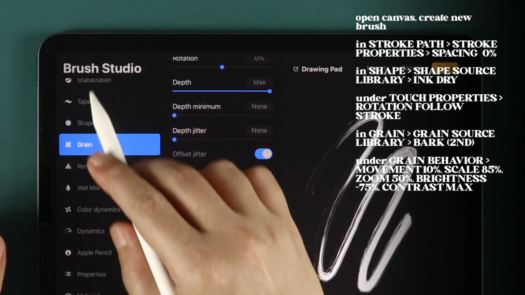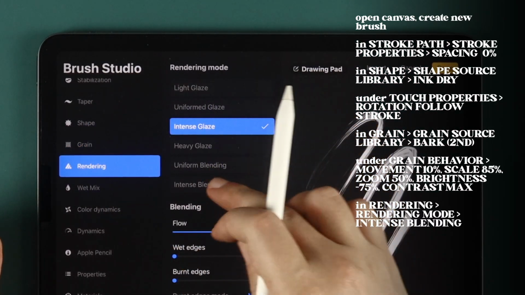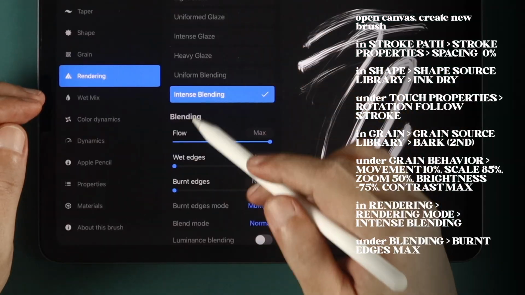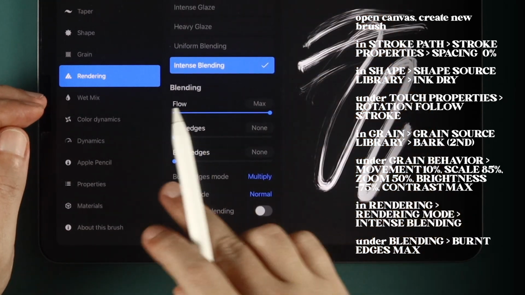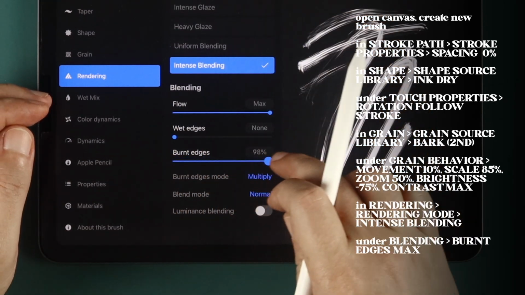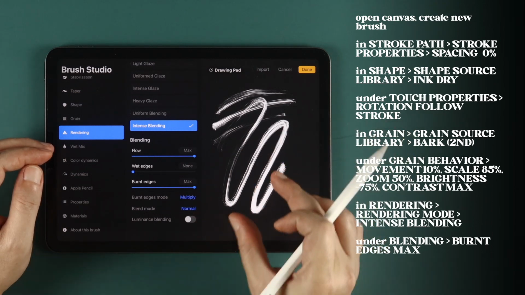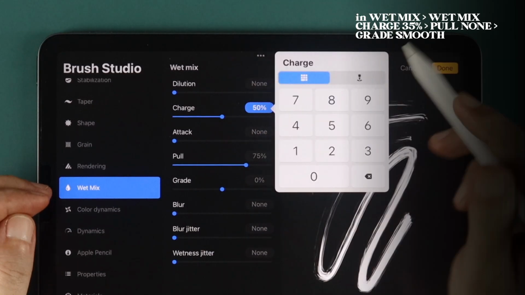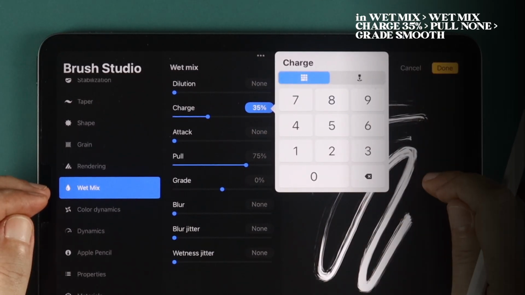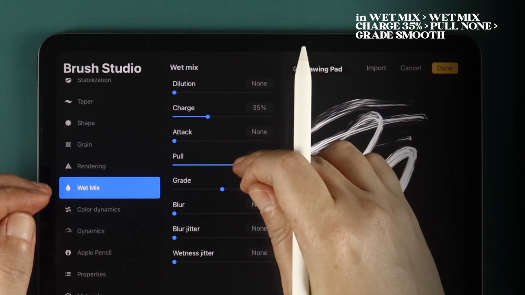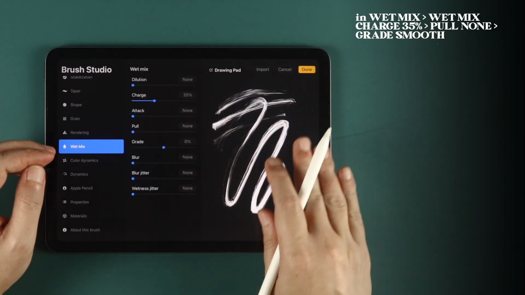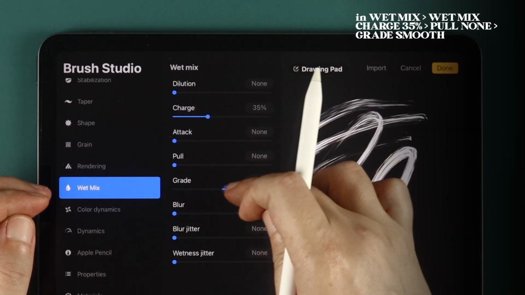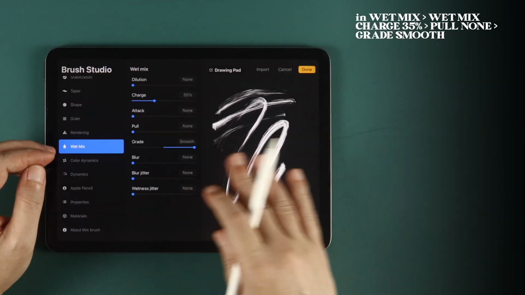Next, let's go into rendering and set rendering mode to intense blending so we get the most saturated color in our brush strokes. Let's also set burnt edges under blending to max so each stroke looks like it's laying on top of each other. In wet mix, let's set wet mix charge to 35% for a little bit of color variation. Set pull to none so our stroke colors don't mix. That's for another tutorial. And finally, set grade to smooth for the smoothest looking strokes possible.